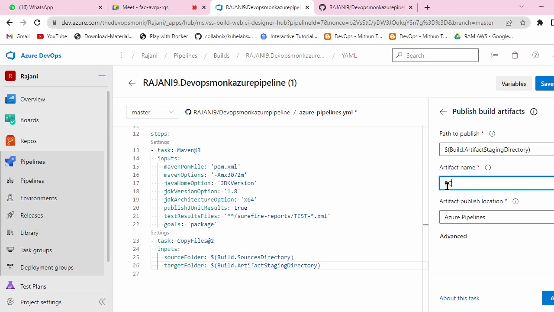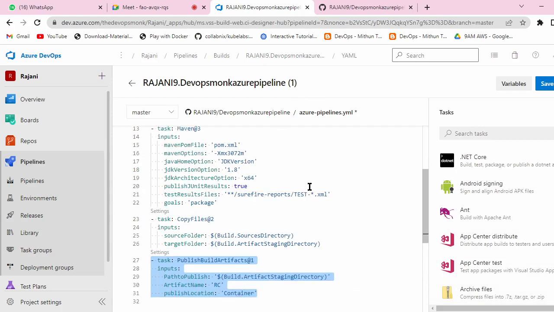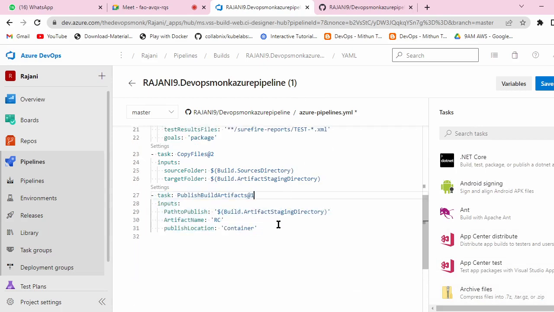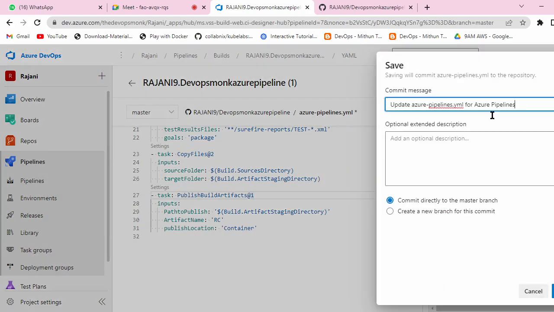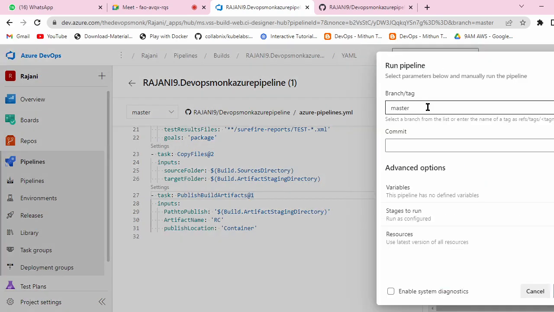Okay, so the artifact's public location, where it is going to be stored, it is going to be stored in my pipeline, Rajni DevOps Monk Azure pipeline here. Let's add this. When I click on add, it has been added like this. So let me save this and run this. In master it is running.